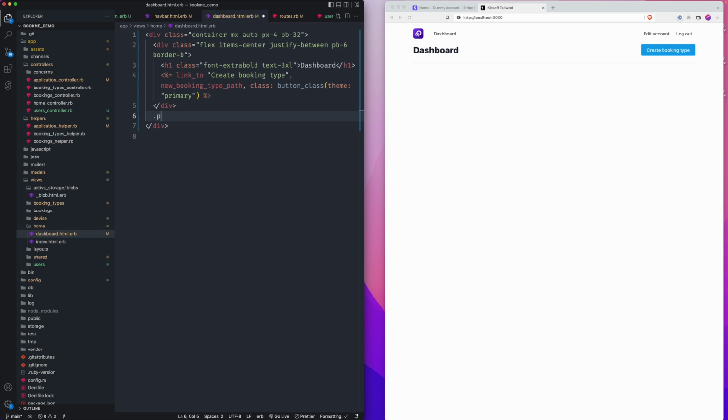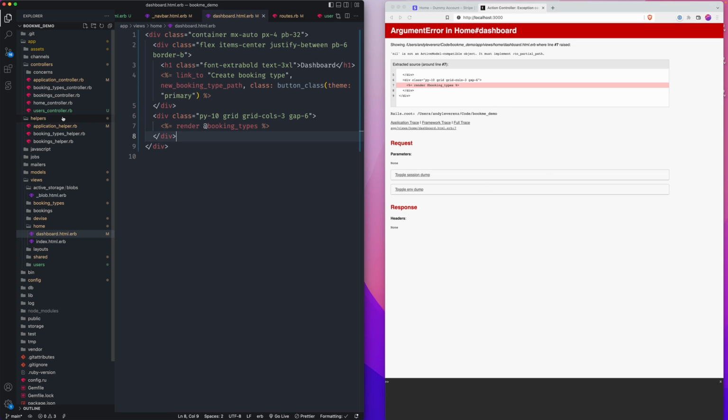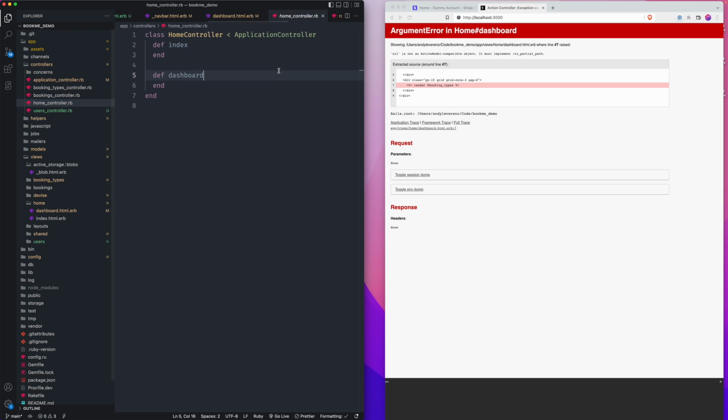Okay, so I'll have py10 grid calls 3 gap 6. And I'm going to just render booking types as a shorthand. Rails is smart enough to know, okay, there's booking types. I'll render, oh, it's not on the actual, there's no booking types here. So let's add that now. Equals. This one's going to be current user, booking types. We'll come back and add more here. For now, we'll keep that as is.